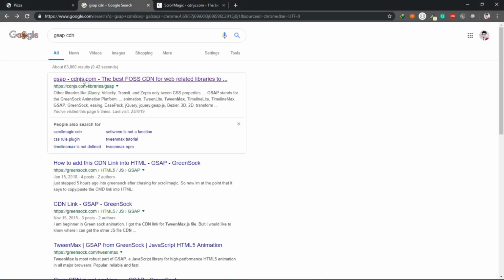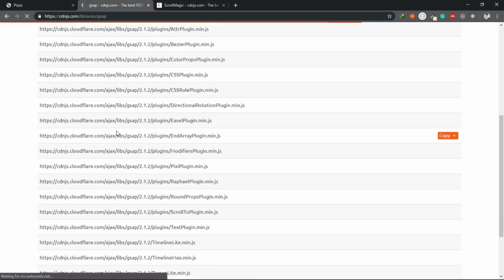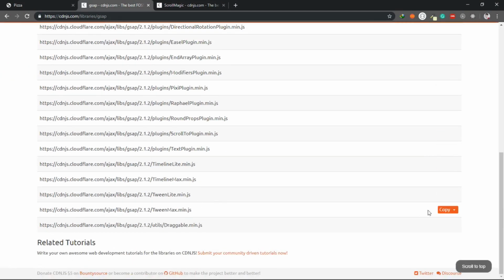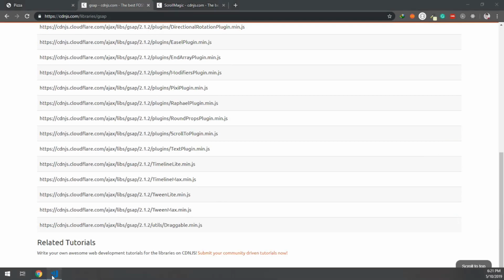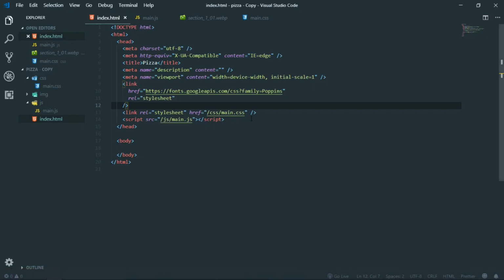All you have to do is search GSAP CDN and go through the first link and go to the bottom and copy this gsap.min.js. So create a new script tag here and simply set the src equal to the copied link.